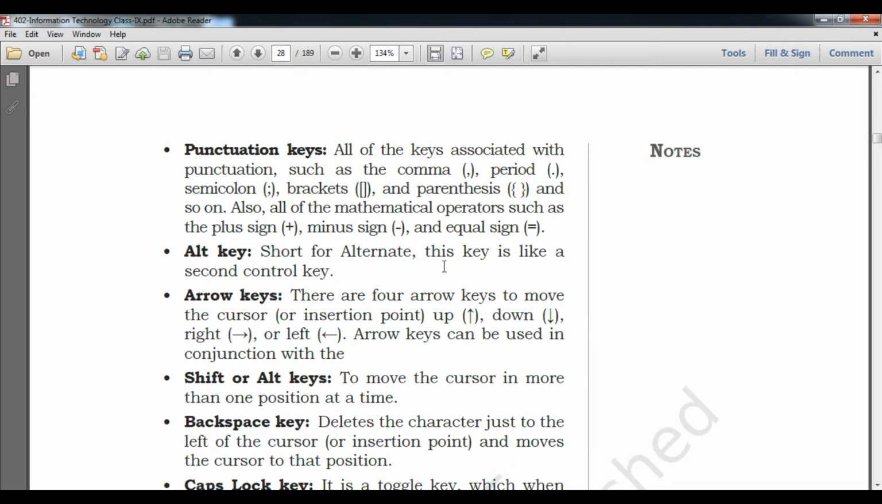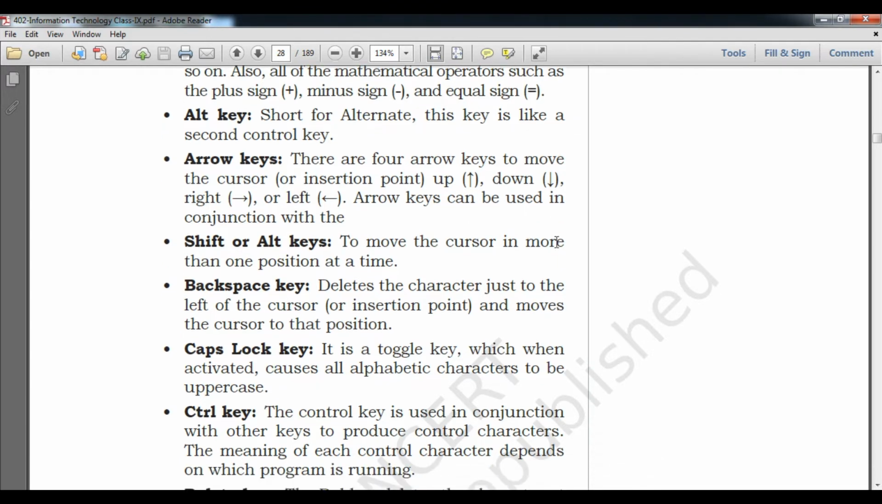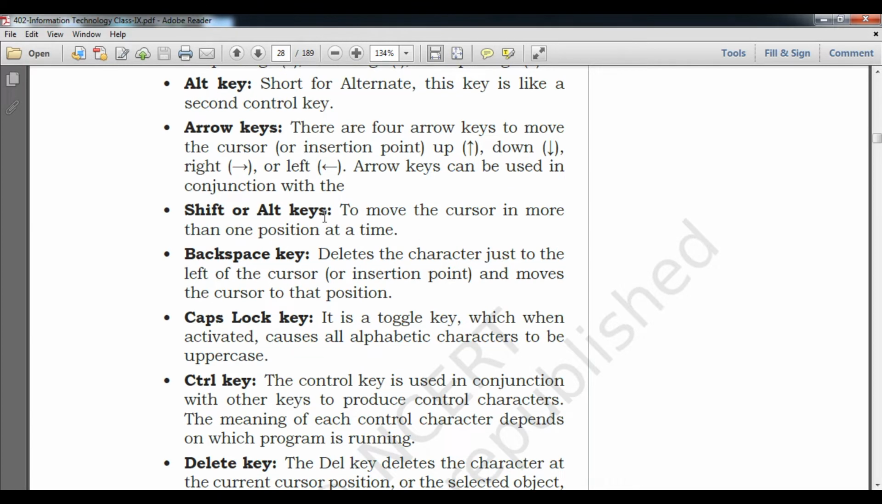Now the Alt key, short for alternate key. This key is like a second control key. Understand? Now arrow keys: these are 4 arrow keys, up, down, right and left. These are used to navigate the cursor, for example to move the cursor up, down or sideways in Microsoft Excel.